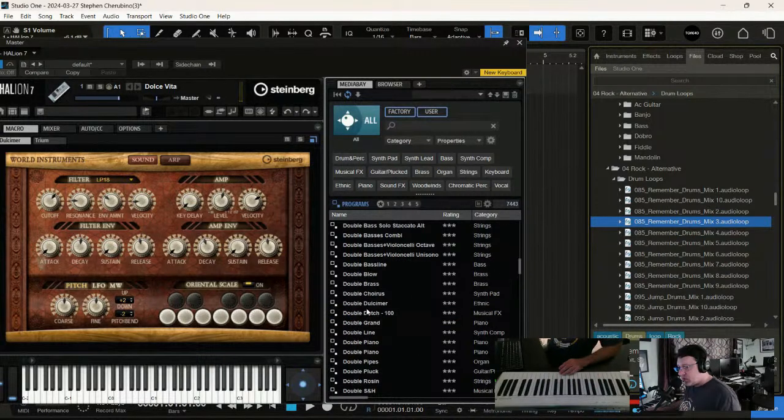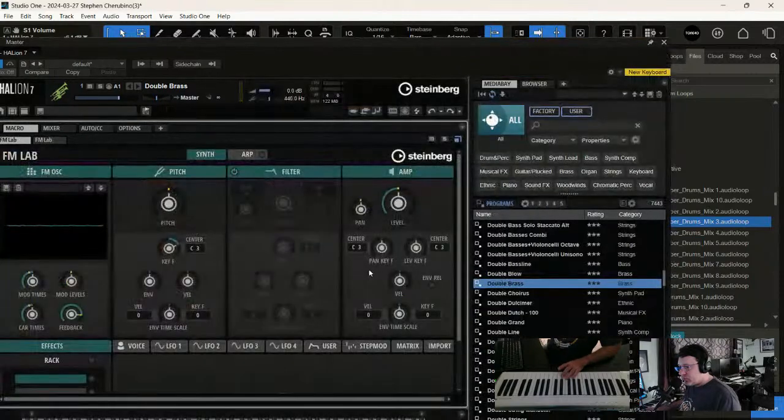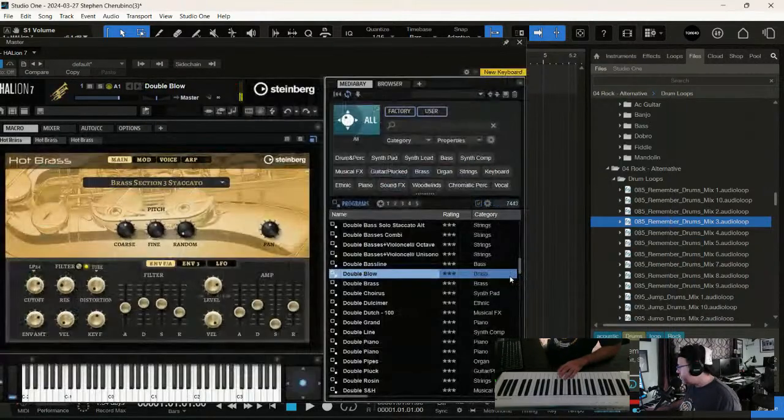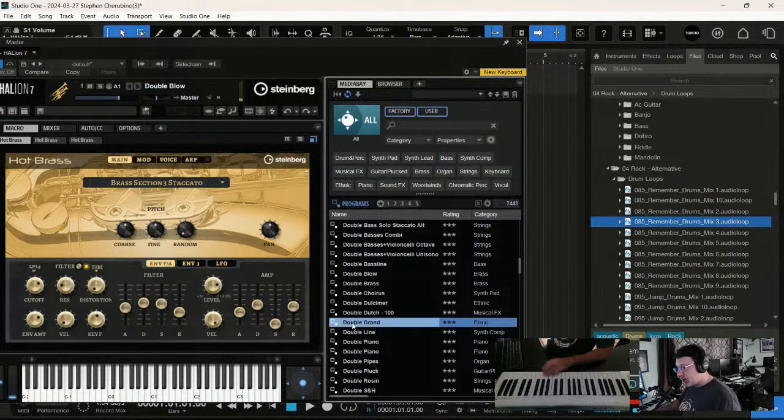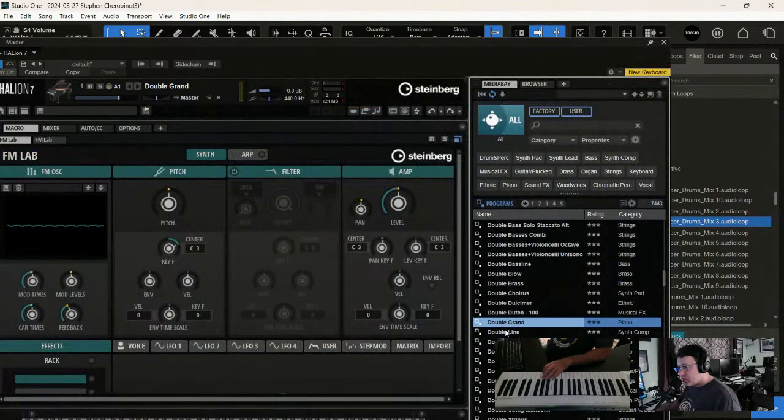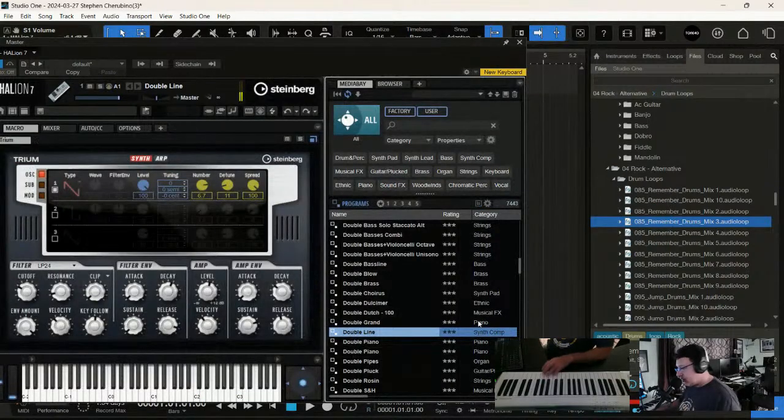Pretty cool drums. Let's see what else we got going on. That's weird. Pretty wild. Very, very 80s. But let's see what we got going on here.